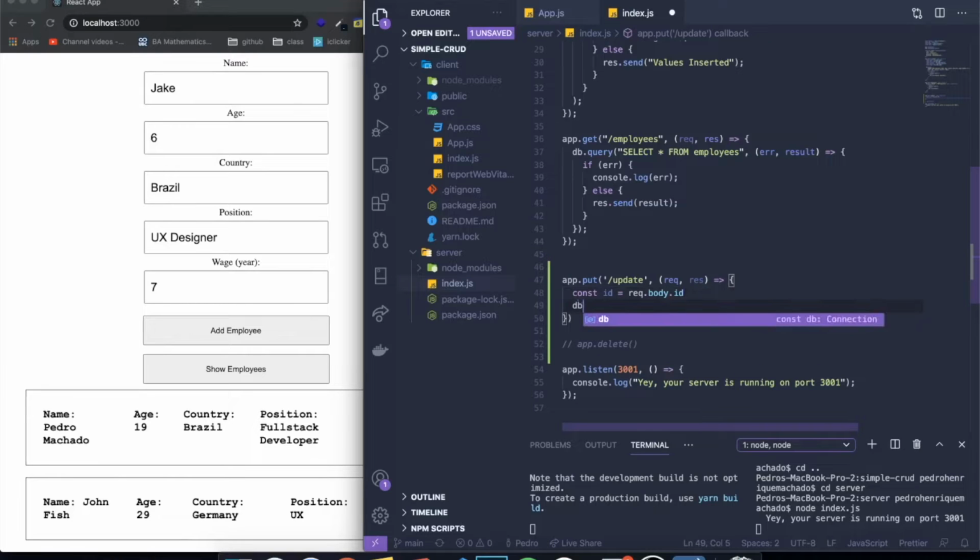Then we're going to come here and say db.query, and we're going to make the statement. So how do I make an SQL statement to update stuff? Well, I'll say UPDATE, and set the name of the table, which is employees.